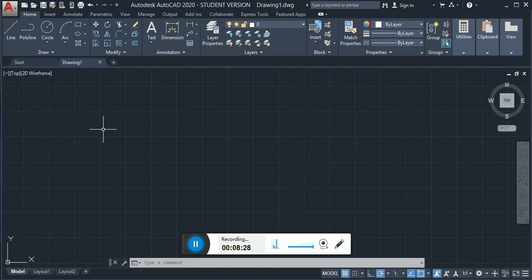So the full form of AutoCAD is Automatic Computer Aided Designing. You can see it here, AutoCAD, Automatic Computer Aided Designing.